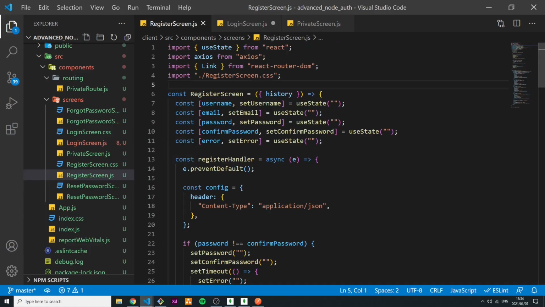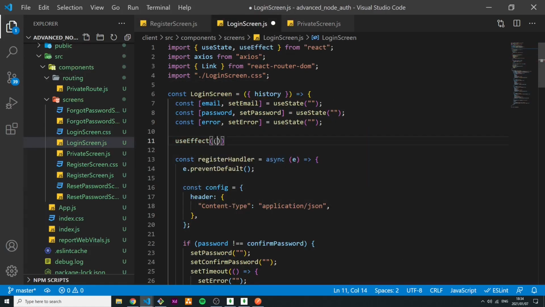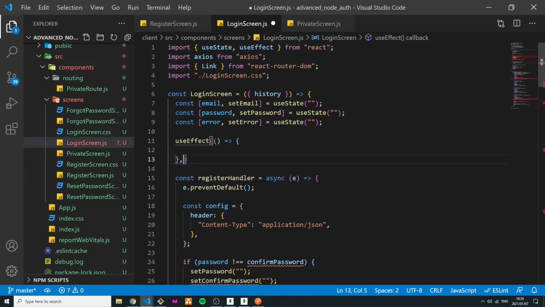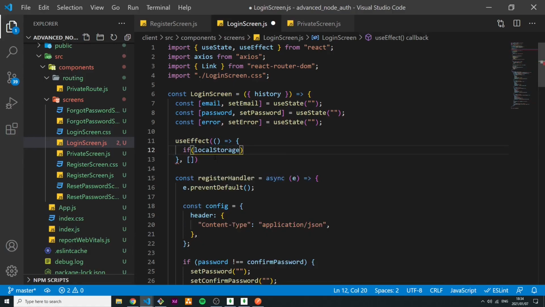We should actually do this in the register as well, so I'll just copy it in there as well. useEffect. So what I mean by this is once the user is logged in, we don't want them to come to the login or register page once they're already logged in. So that wouldn't make sense. Okay, so this useEffect is going to look as follows. We're going to say if localStorage.getItem has an authToken in it, then we just want to redirect.